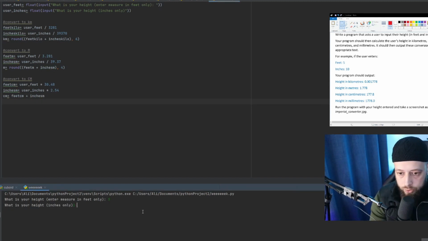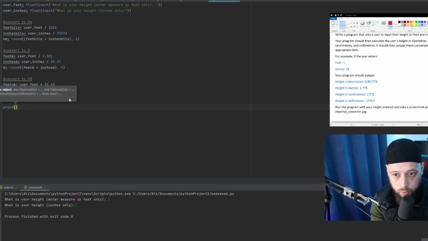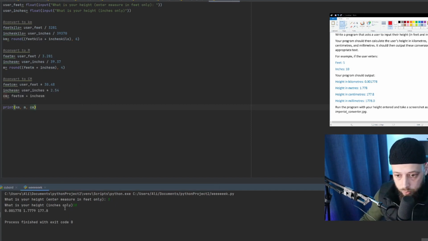Let's see how we are doing so far. If we input the same values from R to top, what do we get when we print km, m, and centimeter? And it looks like we are getting the same as it was stated in our tutorial. So this is how we verify our results.